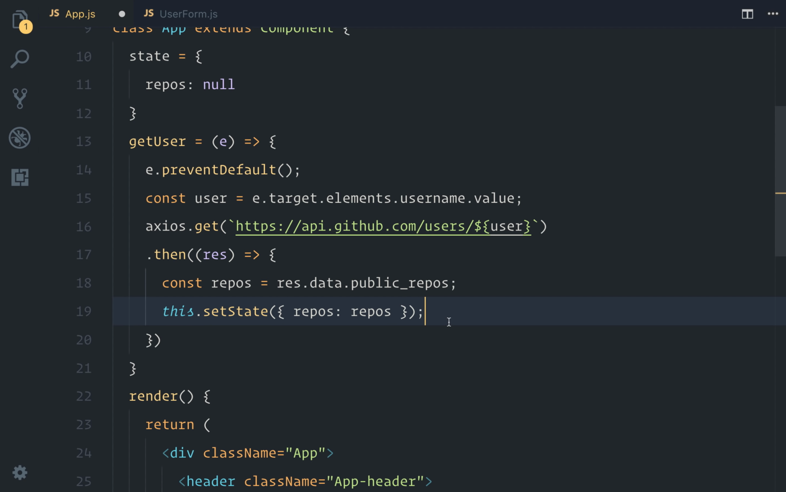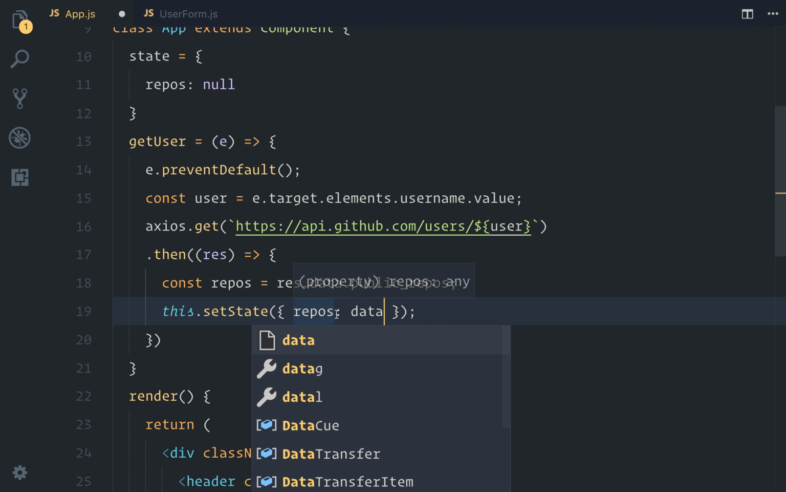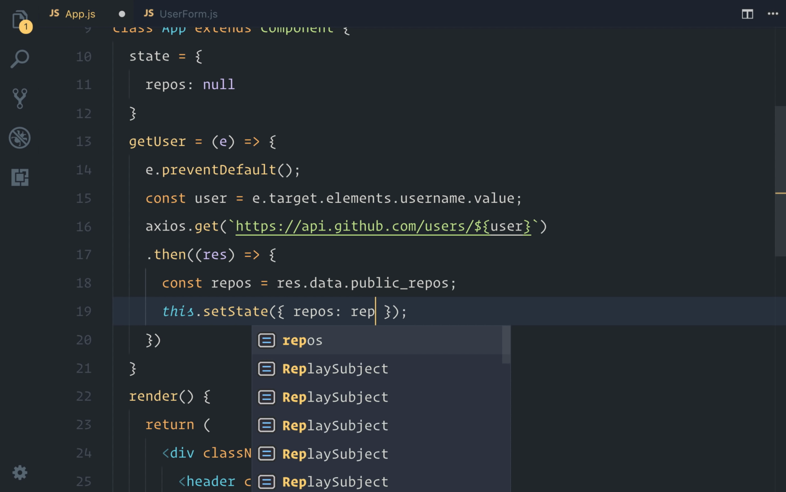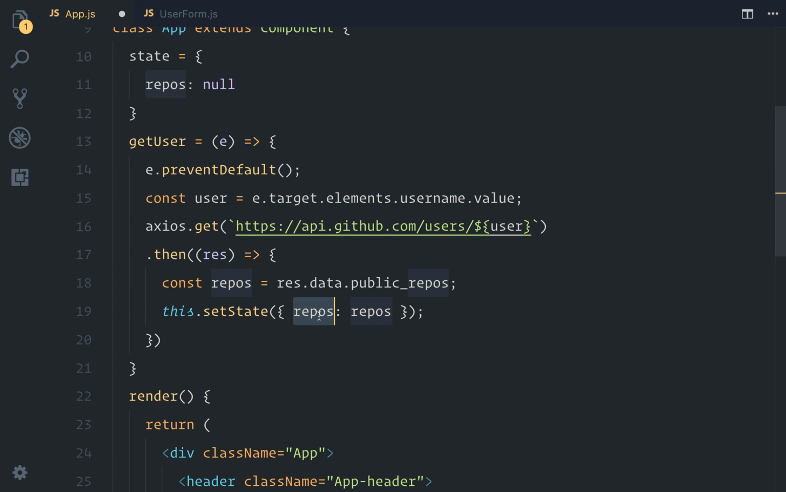Excellent. And one neat little trick in ES6 JavaScript is that if the name of the property and the value are the same, then you can make it a shorthand, something like this. That only works because the name of the property and the name of the value are the same. If it was something like repos and repo or data, then we would have to type it like this. But since it's just repos, which means this and this are the same, we can go ahead and shorthand it like this.